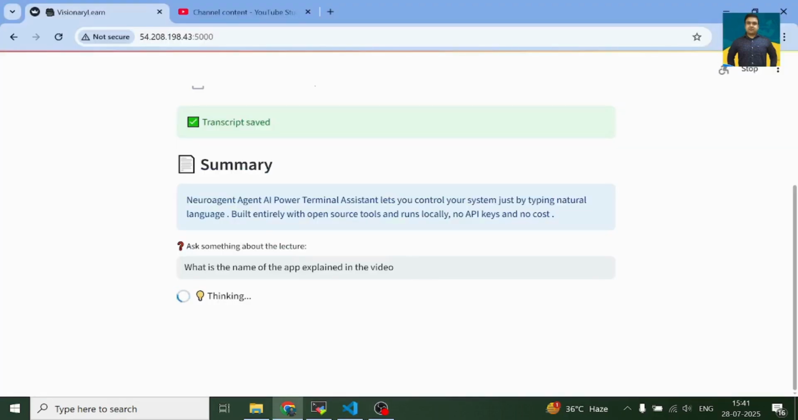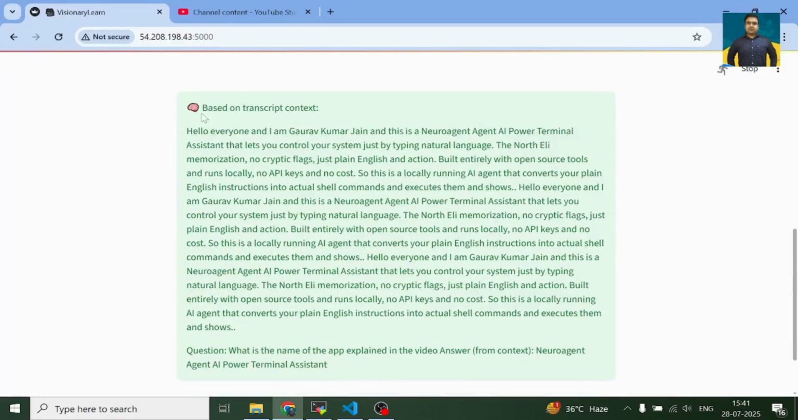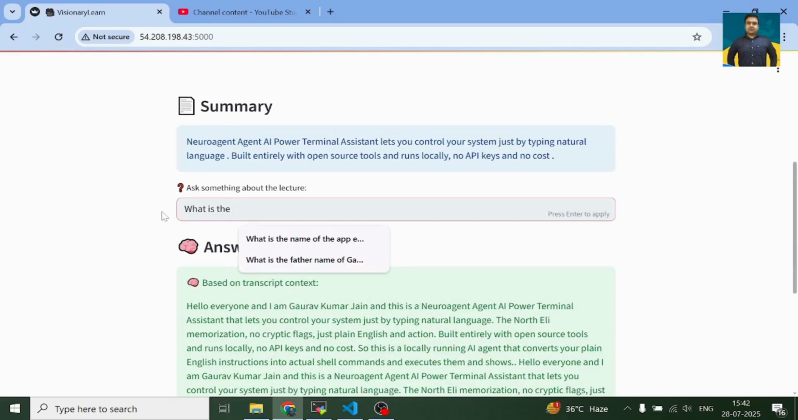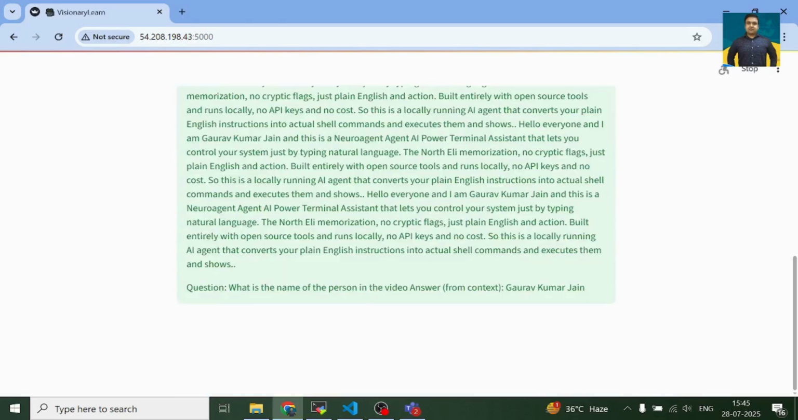Right now the application is checking the answer based on the transcript context. This is the complete transcript which the application has extracted from the video. The question that I asked was, what is the name of the app explained? And the name is Neuro Agent. This is the answer which the application has given us. Let me ask another question. What is the name of the person in the video? Gaurav Kumar Jain is the output for this question I asked.